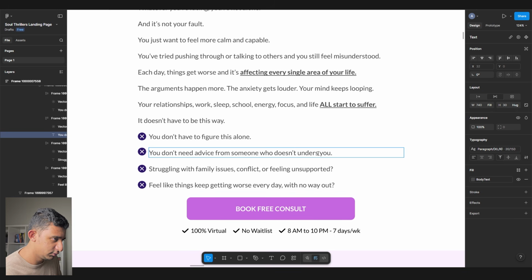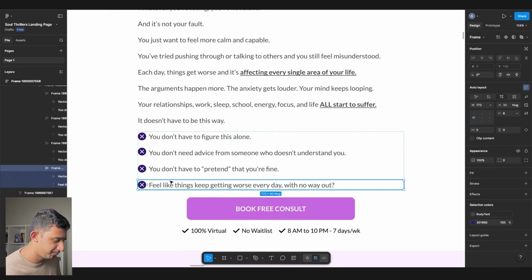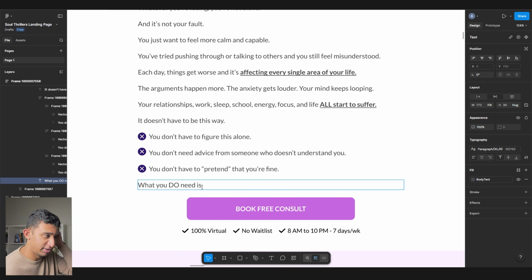it to understand you. And then the final one would be like, you don't have to pretend that you're fine. Get rid of this, and then add another line here and say, what you do need is, and now this is where we'd say the solution, right? So we're not just saying pain point. We're not just agitating it. We're actually giving them the solution, right? So what you need to do is talk to someone who genuinely listens, cares, and never judges you.